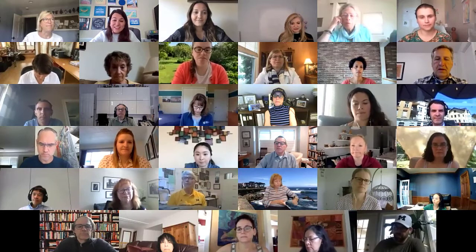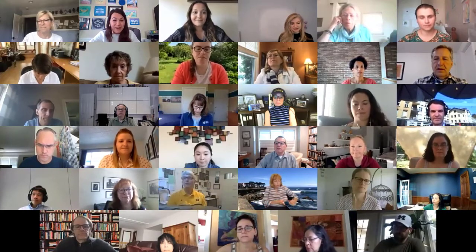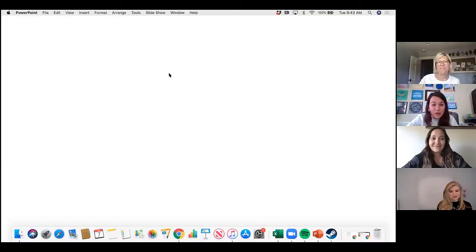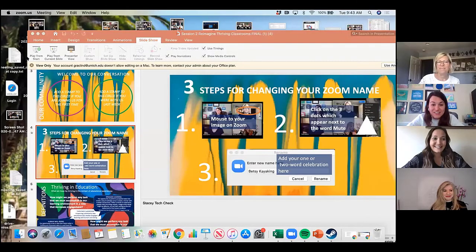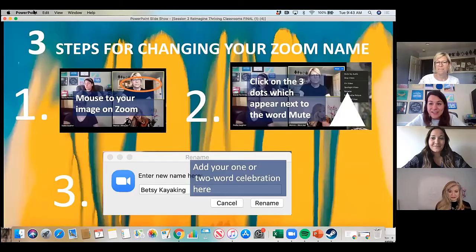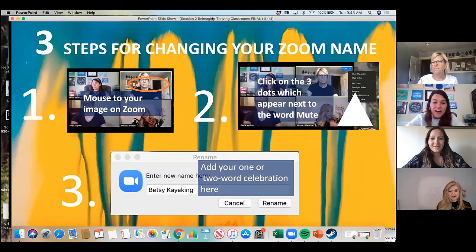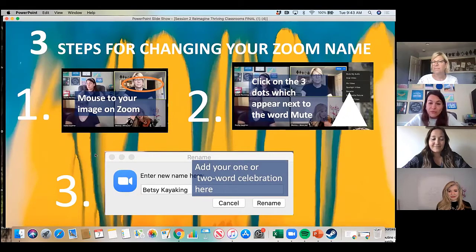And the next thing I want to make sure that we are thinking about is our rename function. Grace is going to help us share some instructions for how to rename, and I'm going to have a little challenge for y'all. Go ahead and mouse over your image on Zoom, and you'll see 3 little dots next to your image. That'll come up with a drop-down box, and click on rename.